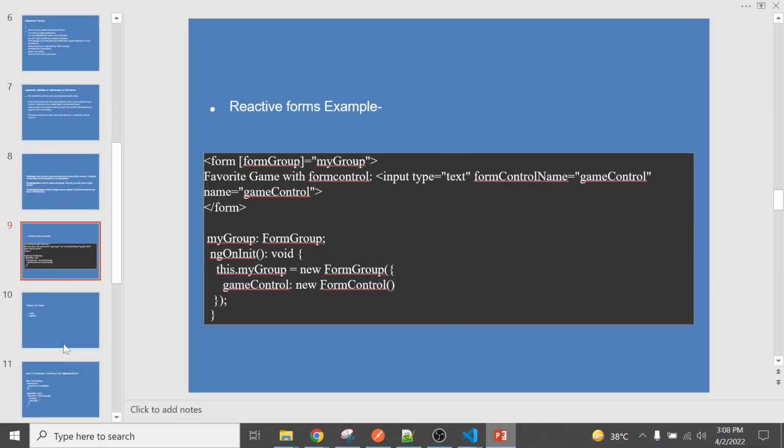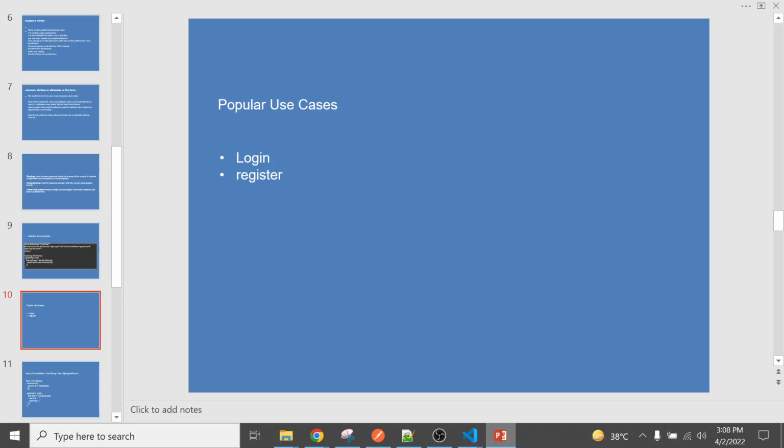So this is the example that we have. This is a common use case; we can use it in login, in registering any user, or in the contact info to fetch any contact info. These are the cases you need to follow.